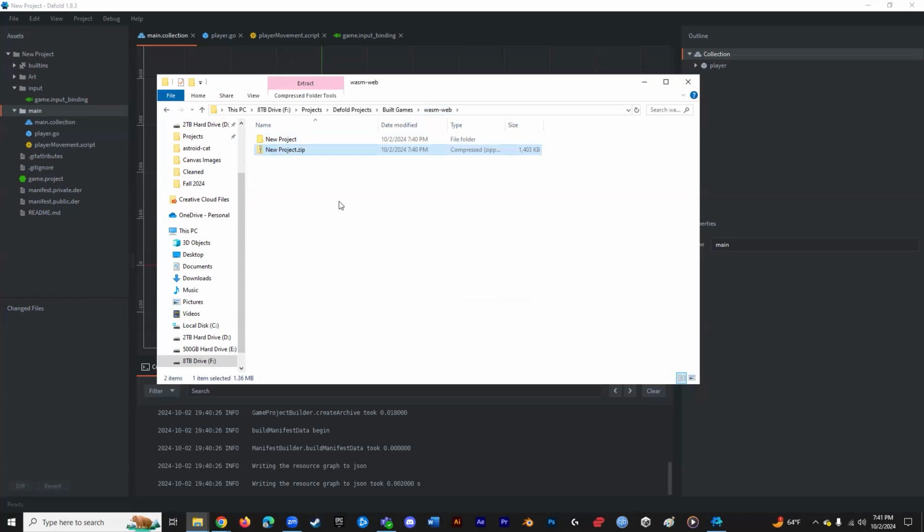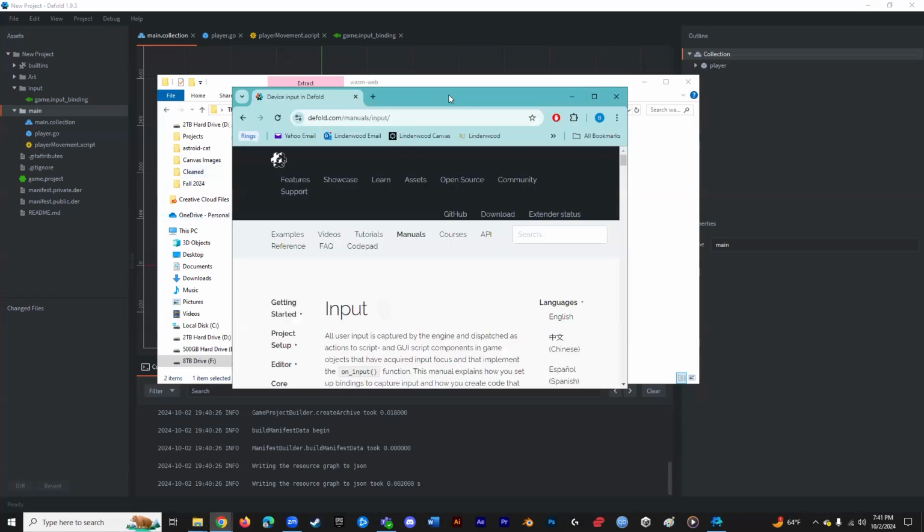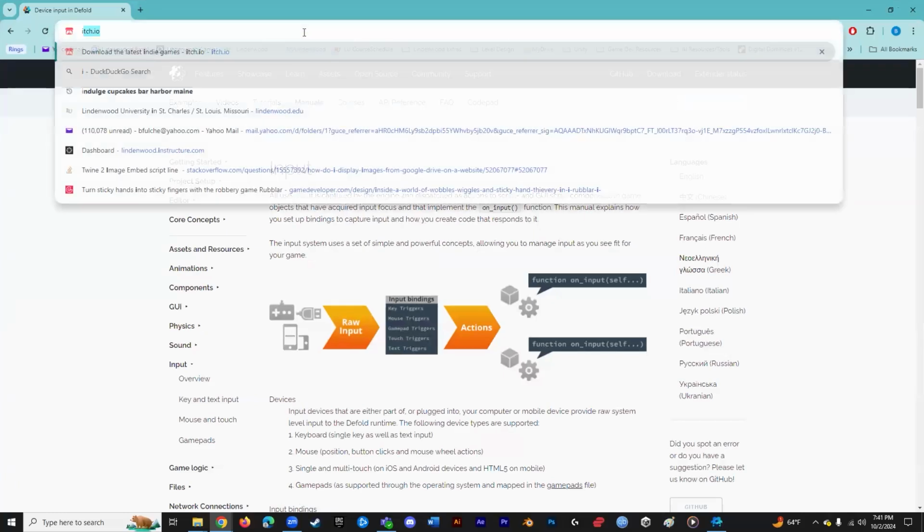I know this looks similar to the process I just showed you, but this is going to be different. This is, again, for a web-based project. So I'm going to open up my web browser over here. I'm going to go to itch.io.